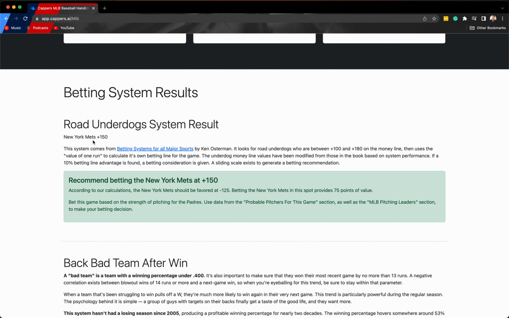We look at our Road Underdogs system, and according to our calculations, the Mets should be favored at minus 125. Betting the Mets in this spot provides 75 points of value. So again, we're going to look at the pitching strength for both teams, and we're going to make our decision based on that. Based on the Mets turning it around more recently, good outings in the past contest for David Peterson, I feel pretty good about this. It's a later start time, so I'm probably going to watch this a little bit more.